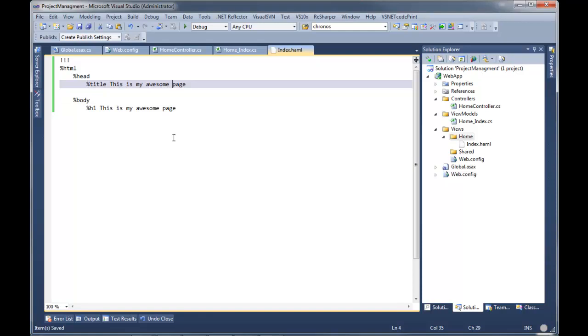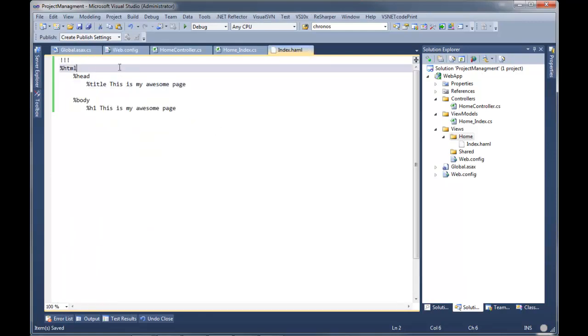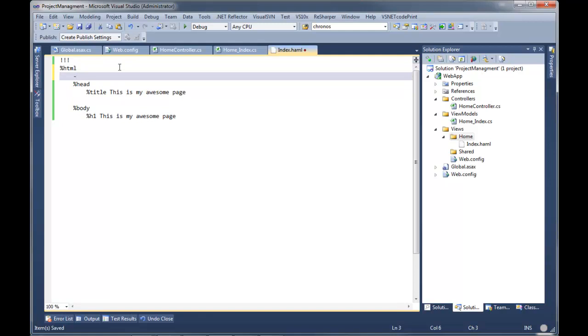Yeah, so just like Razor, you can inject C#, well, C# 4 specifically because we told it to use that compiler. And you do that, there's two ways to do it. One is with the dash syntax, and dash means everything after this is going to be a C# statement. It's not going to be an expression, it's going to be a C# statement. So I can declare variables.